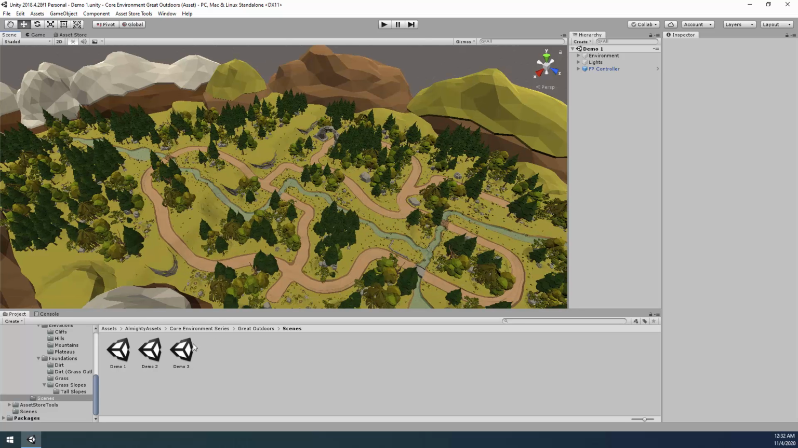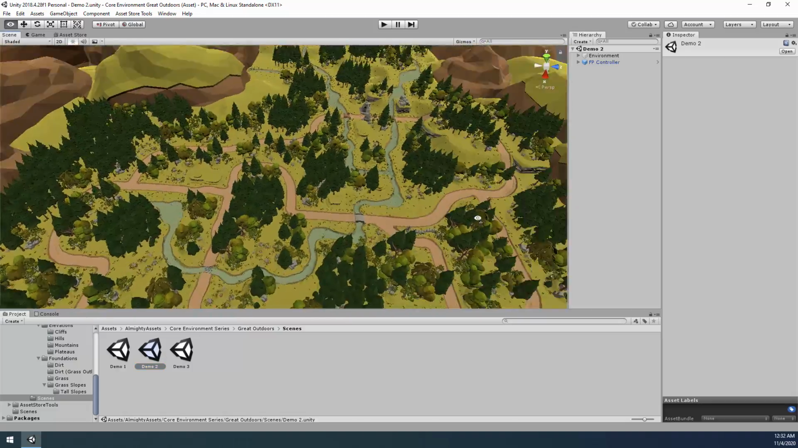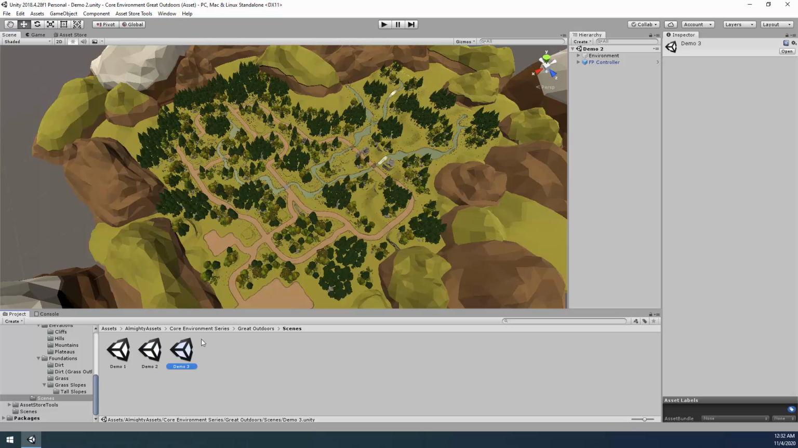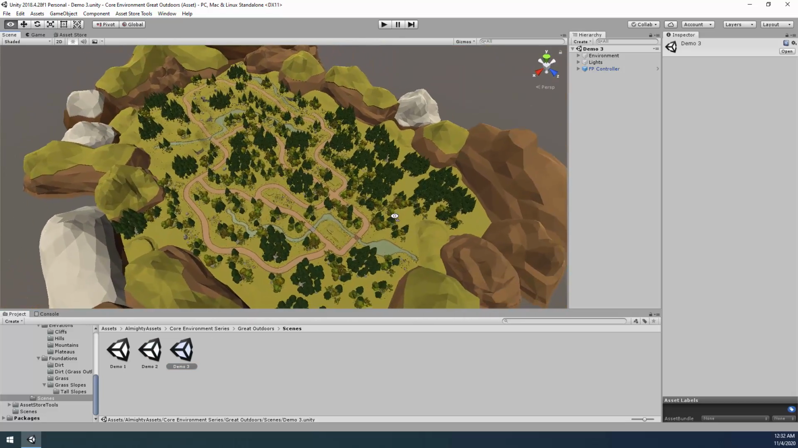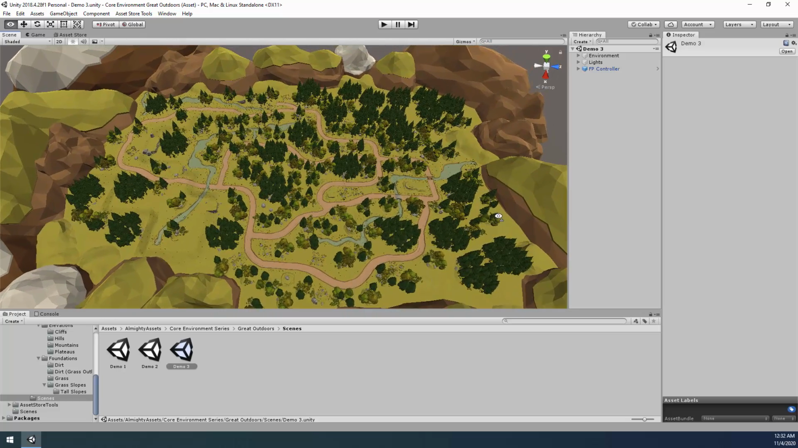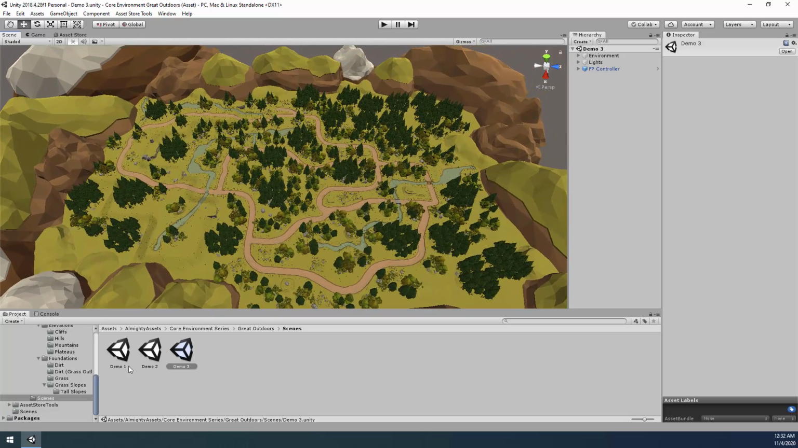This is demo 1. Demo 2 looks like this. Like I said, these are pretty big levels. Demo 3. We're going to make something probably less than a quarter of the size, maybe an eighth the size of this right here. We can use any one of these demos as a base. Matter of fact, you can just create one from scratch.